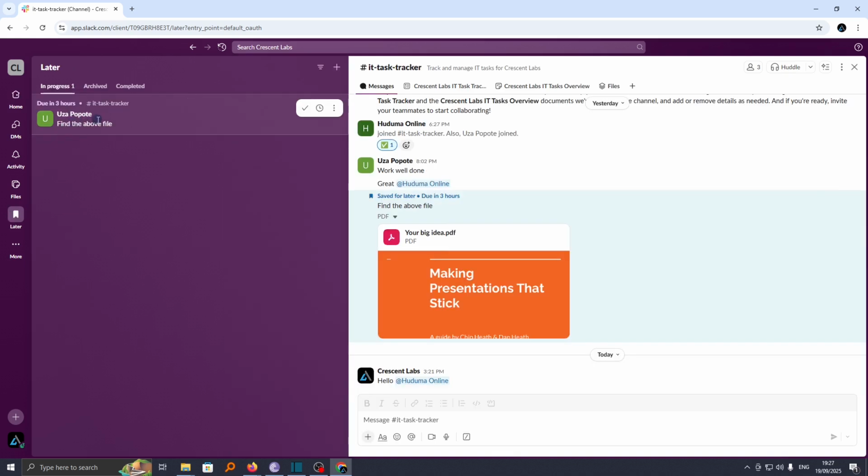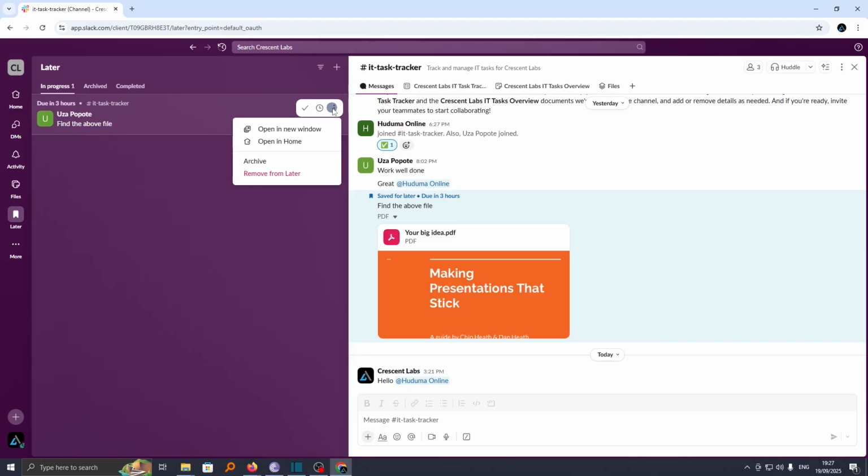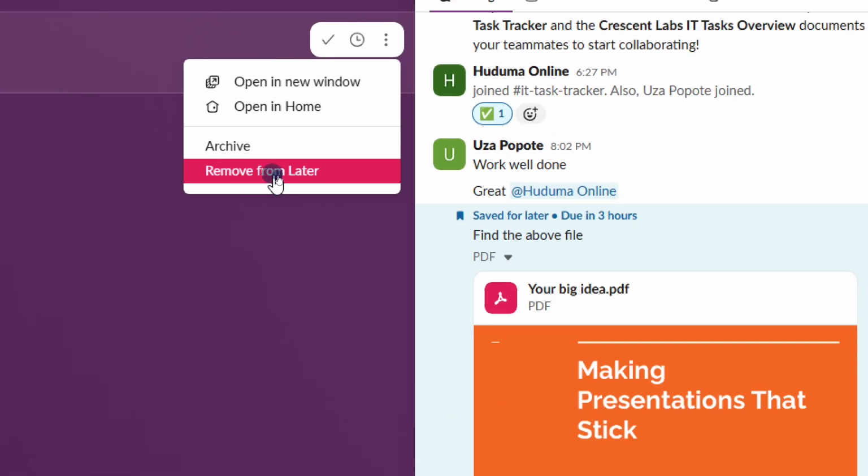From here, to remove this reminder, we have these three options here. The first option is to mark as complete. The second option is to edit reminder. And the third option is more actions. So if you click on more actions, you can see now we have an option to remove from Later.